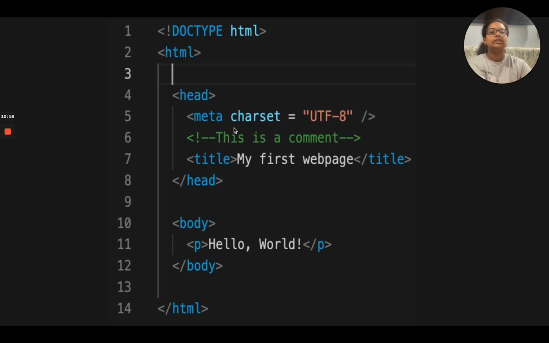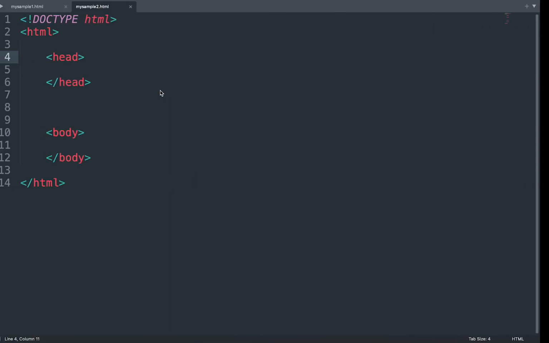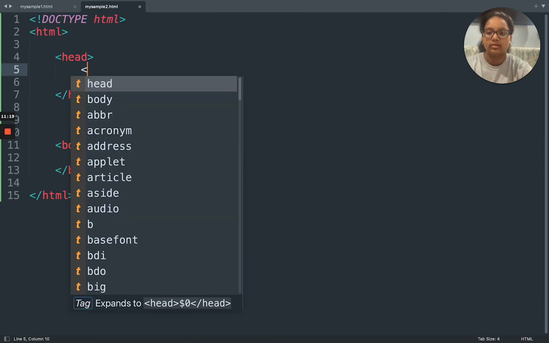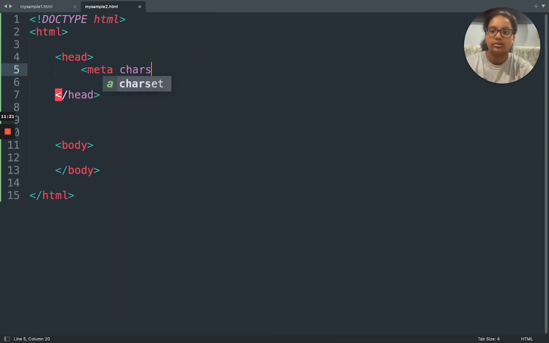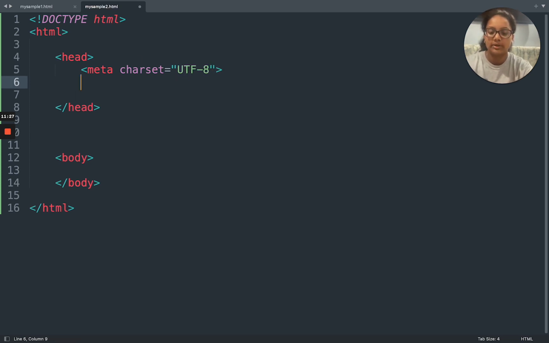Meta charset is equal to UTF-8. This is just a line you're going to see almost everywhere on every HTML document. It's just telling the document that you are going to be having metadata displayed. There's nothing you have to worry about. Just have it in your header. Okay, let's just add that. Meta charset is equal to UTF-8.